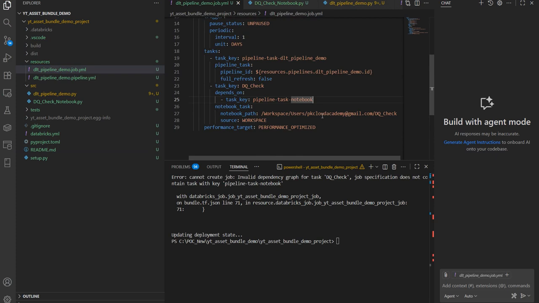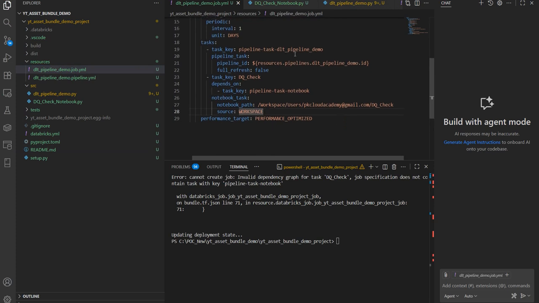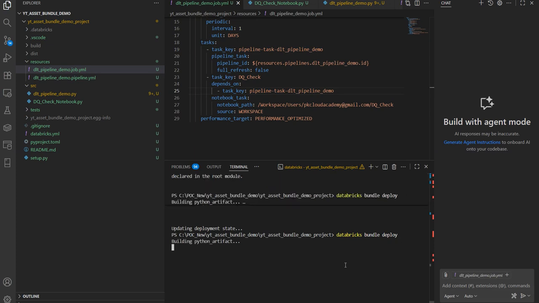Okay, fine. Here it is referring to the workspace URL, right? So this should be, we can change the path. This is pipeline task DLT pipeline demo. Yes, task key. Okay, this is actually a dependency error. Okay, so once that previous task completed, then it will start the next notebook, right? So that we are having it now. Yes, it's updating now.